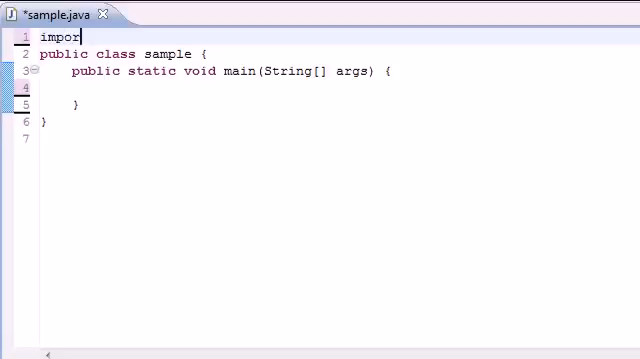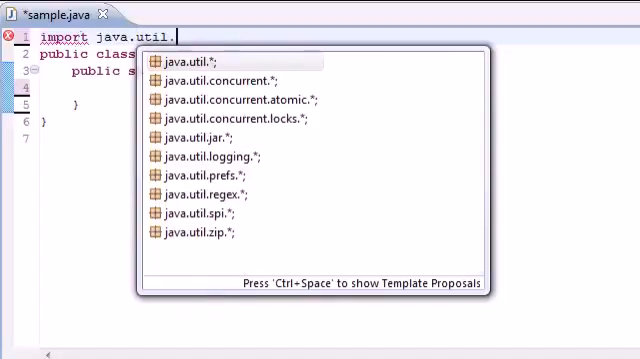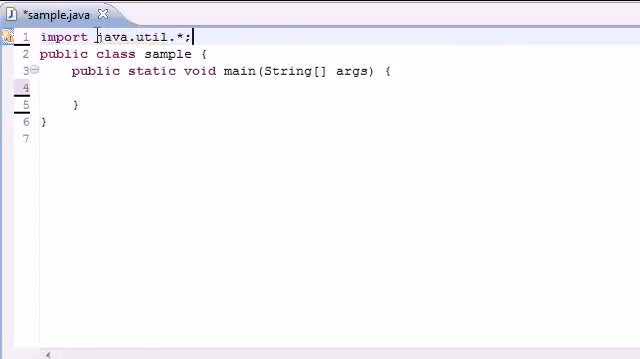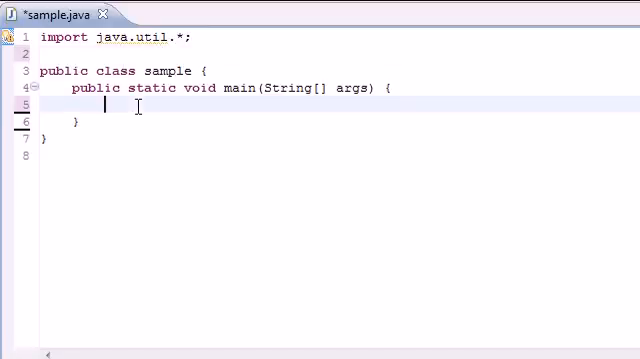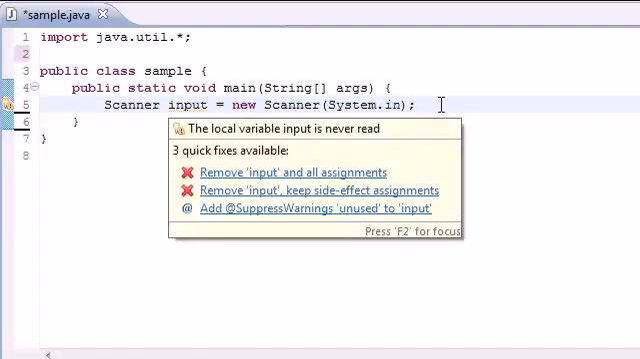So let's go ahead, and I'm going to use Scanner. I'm going to import java.util. I'll just import everything because I'm lazy. Now let's begin making our system. Scanner, I'm going to name it input, equals new Scanner, and as the parameter type System.in. Now we have an input variable called scanner.